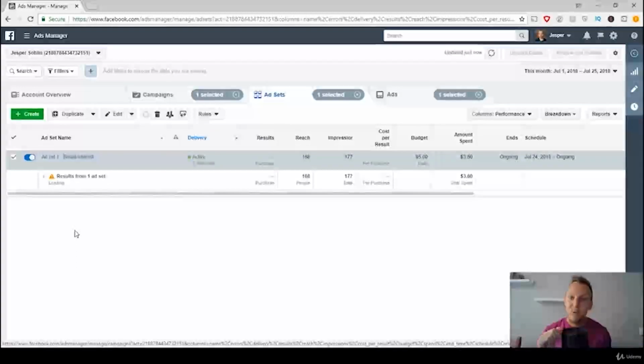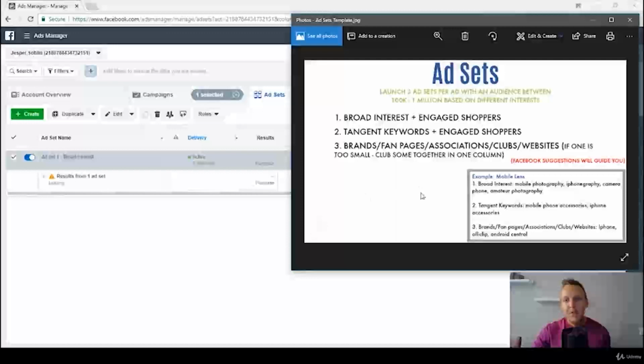So if you check out your resources, you'll see that we have added a template for you. It looks like this. And this template is for the ad sets specifically. And if you remember what an ad set is, it is your audience. Now the first audience we have already created, it's the broad interest. We targeted the panda lovers. The next thing we're going to do is target tangent keywords and also add in engaged shoppers. So let's just start off there and get to it.